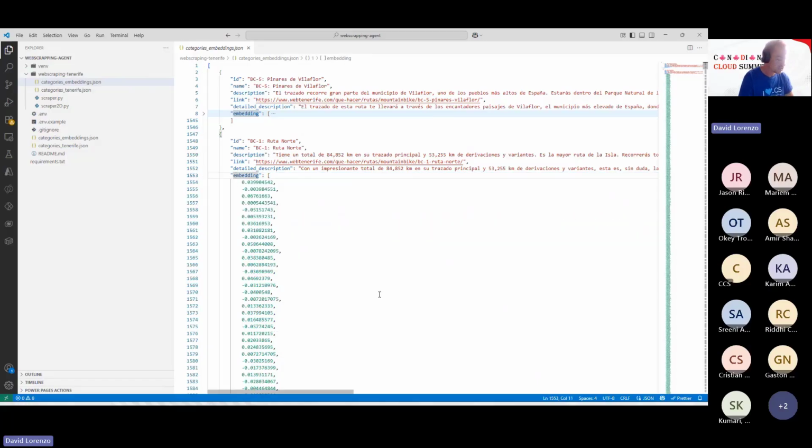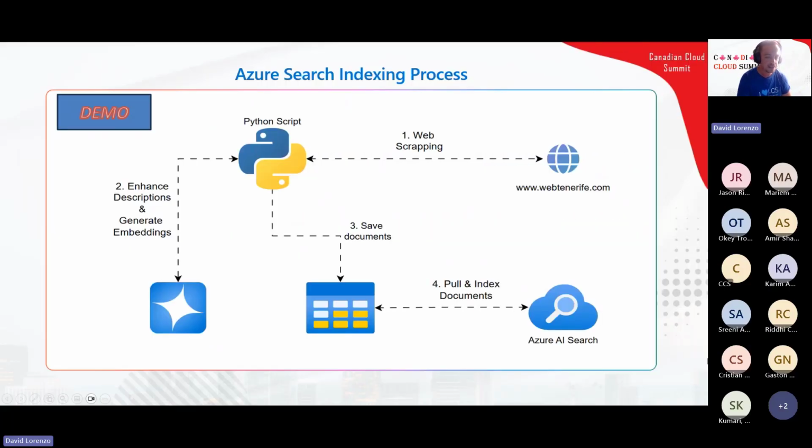generate the embedding. So in the last part of the schema, we save the documents to a blob storage in Azure, and then we pull those documents to Azure AI Search and generate an index, okay?